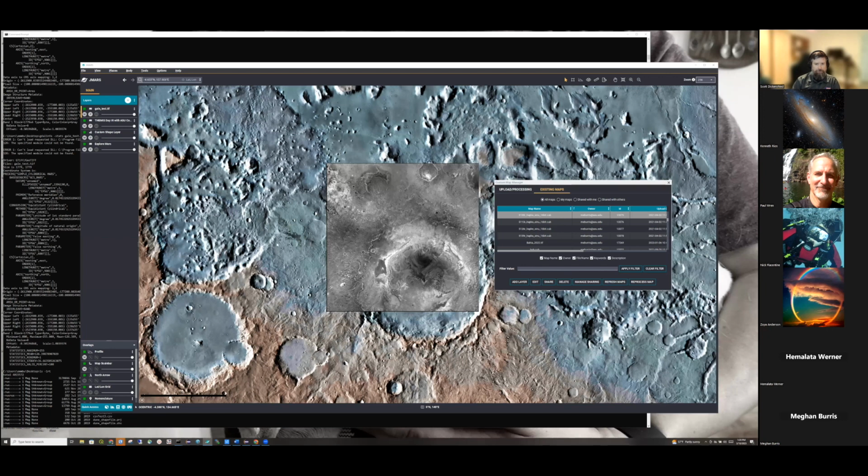So the first thing I want to go into is uploading the custom map. You can see my screen in the background. I have a Themis map, and up front I have Gale Crater. This is the map that I uploaded.